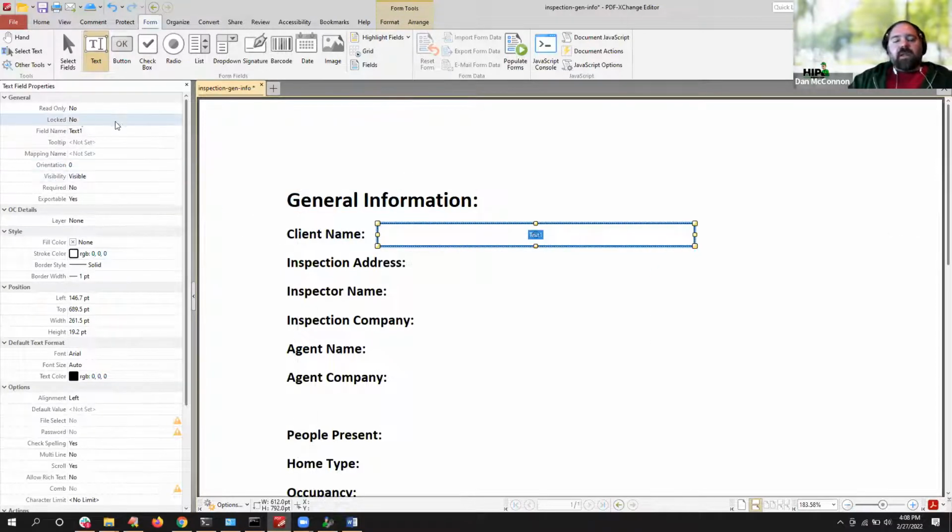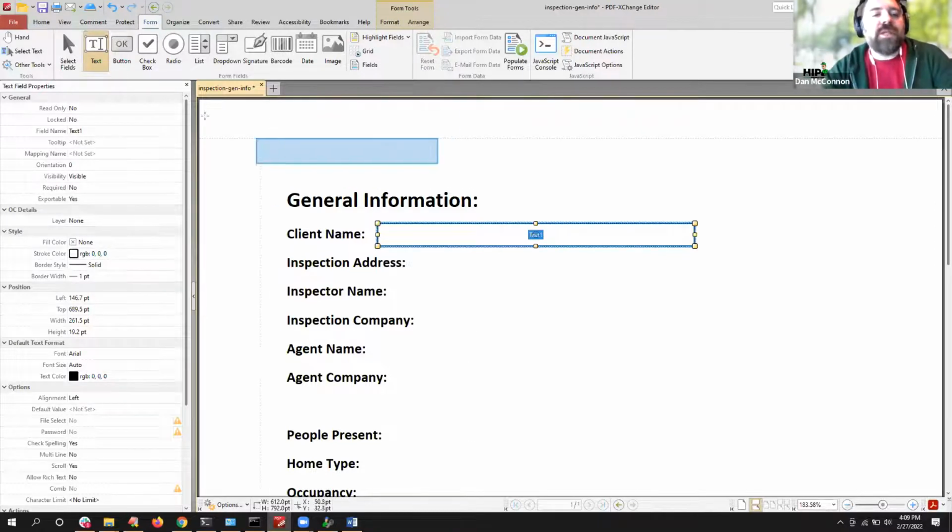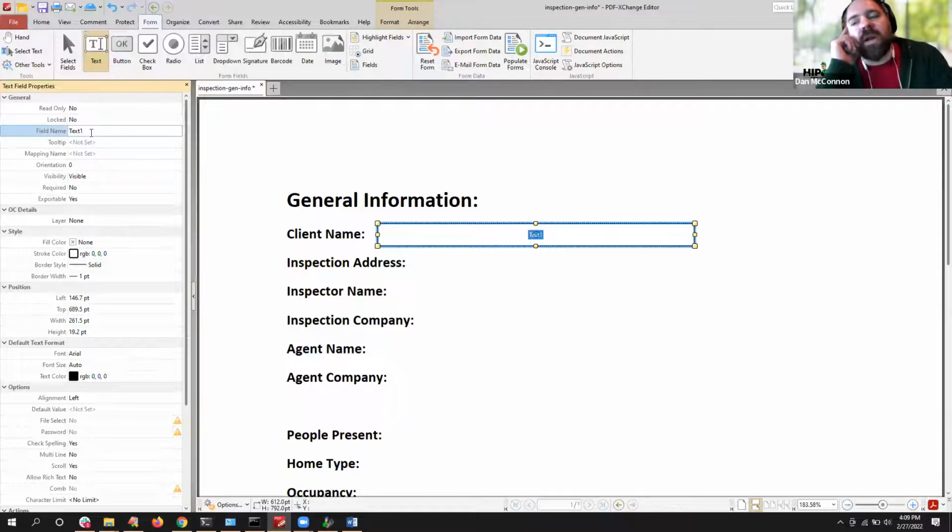As I create the fields, it's going to have just a generic name, whether it's going to be text field or text or whatever it's going to be. You could leave those as generic, but for actually populating these, you're going to want to have them have unique names. So this is going to be the field name. And so you want to have it be appropriate. So I'm just going to call it client name.